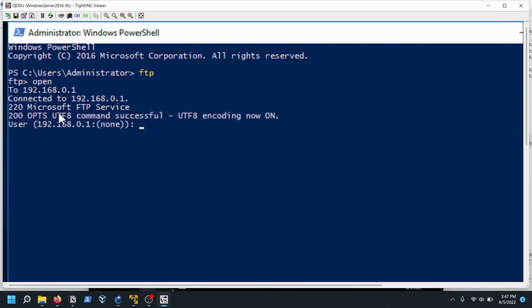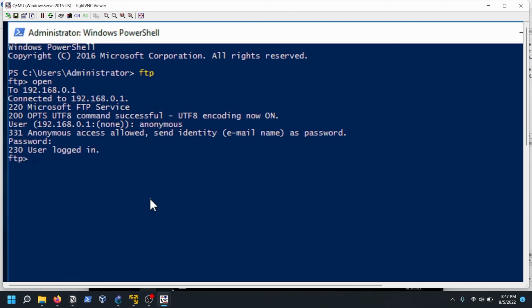Microsoft FTP server, OPTS UTF8. Command successful. UTF-8 encoding now on. And now we have to type the username. In this case, I prefer to accept anonymous connections. And we're in. User logged in.